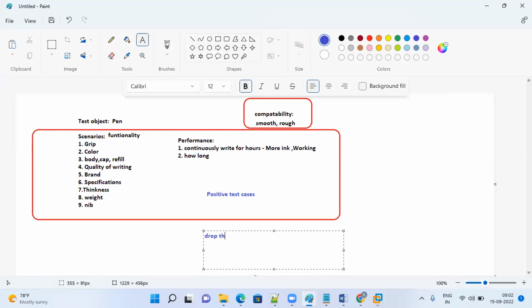You drop the pen from long height. Drop the pen from long height, whether in the same position or inverted position. Check whether it works or not. First of all, is it stable? Is it broken or not? Then you check whether it works or not. Working or not, you check this.